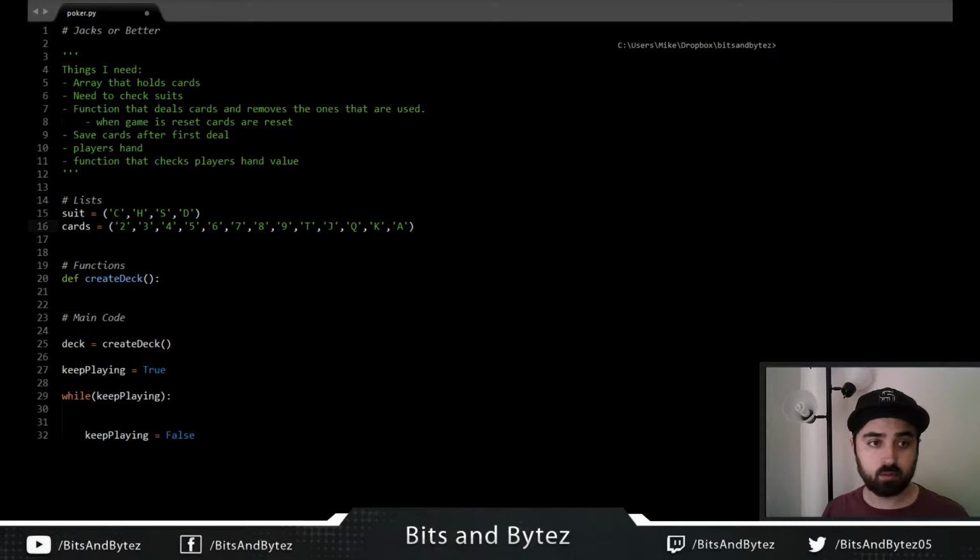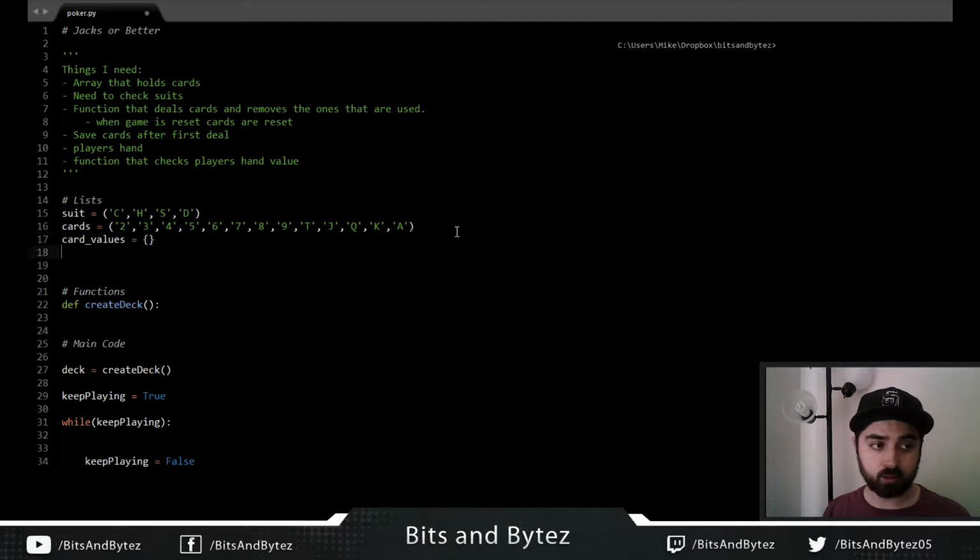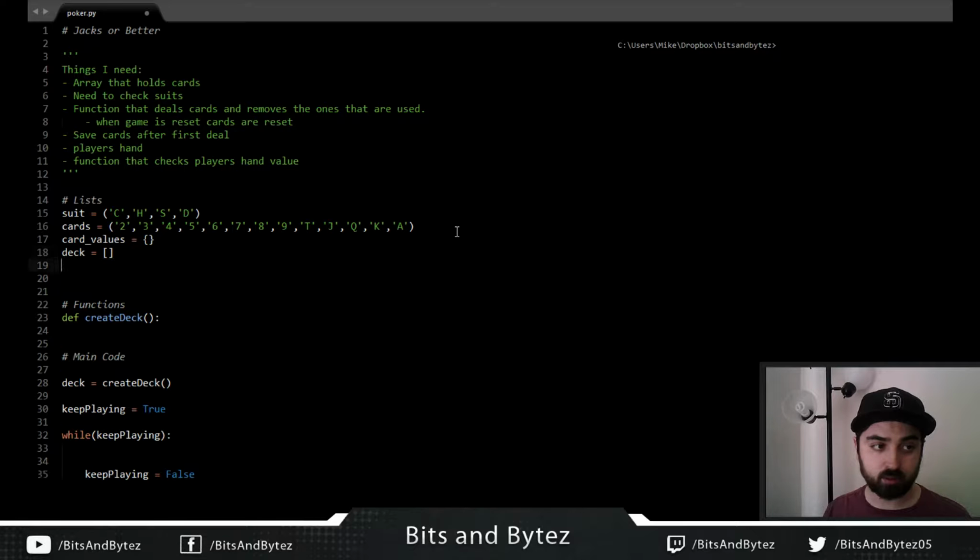And then we're gonna leave some placeholders, like card values. We'll just leave that as a dictionary. The deck that we're gonna create is an empty list. Then player's hand. It'd be helpful if I spelled it right. Player's hand.